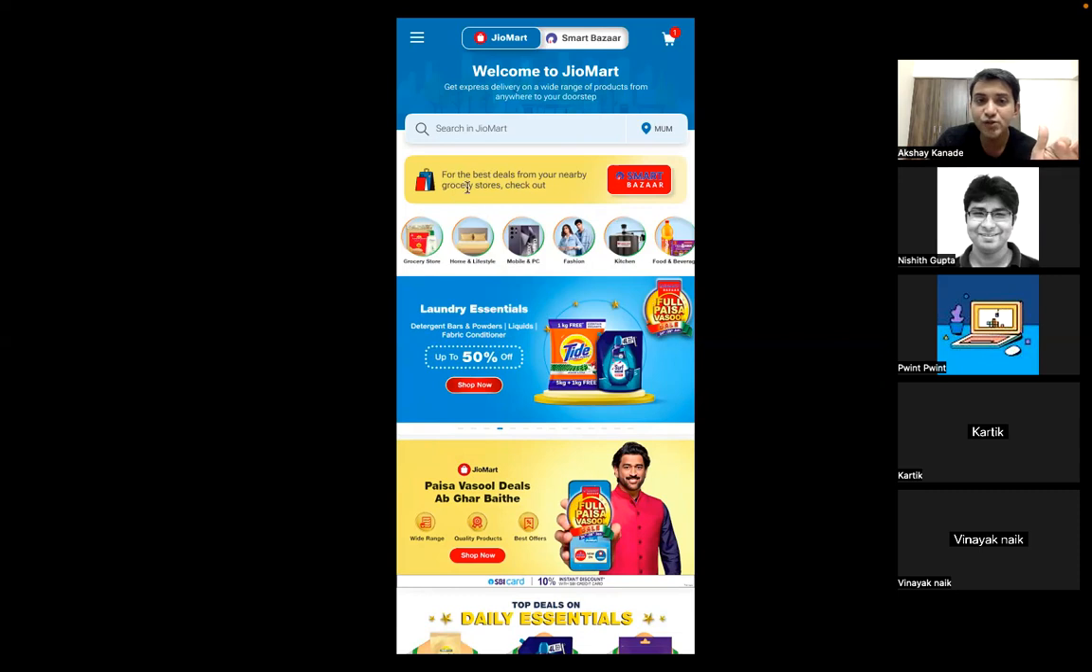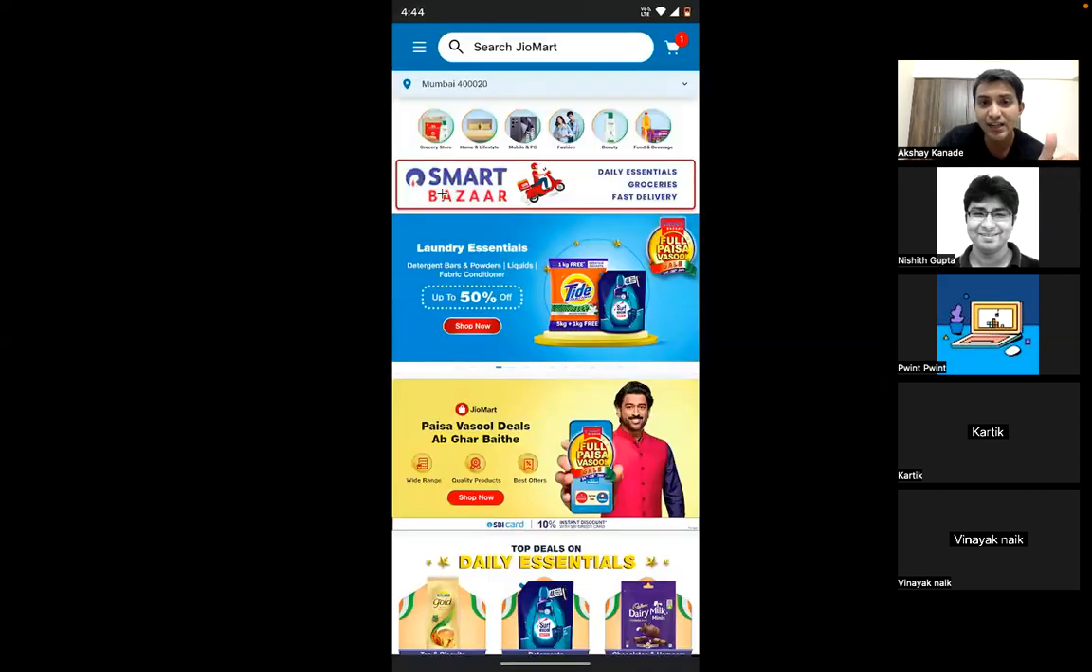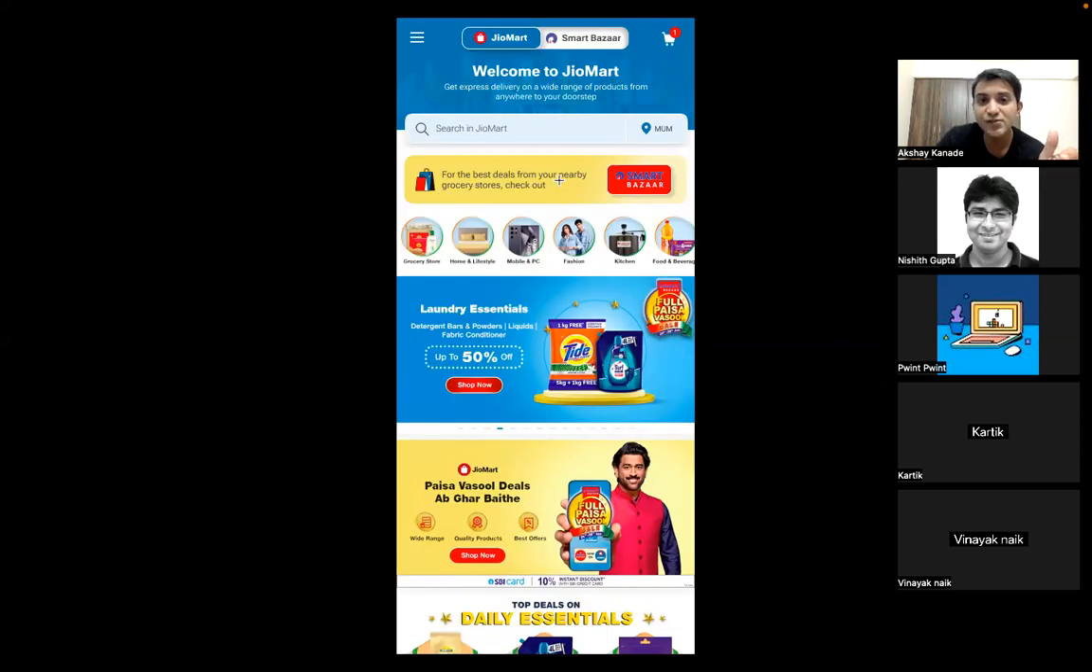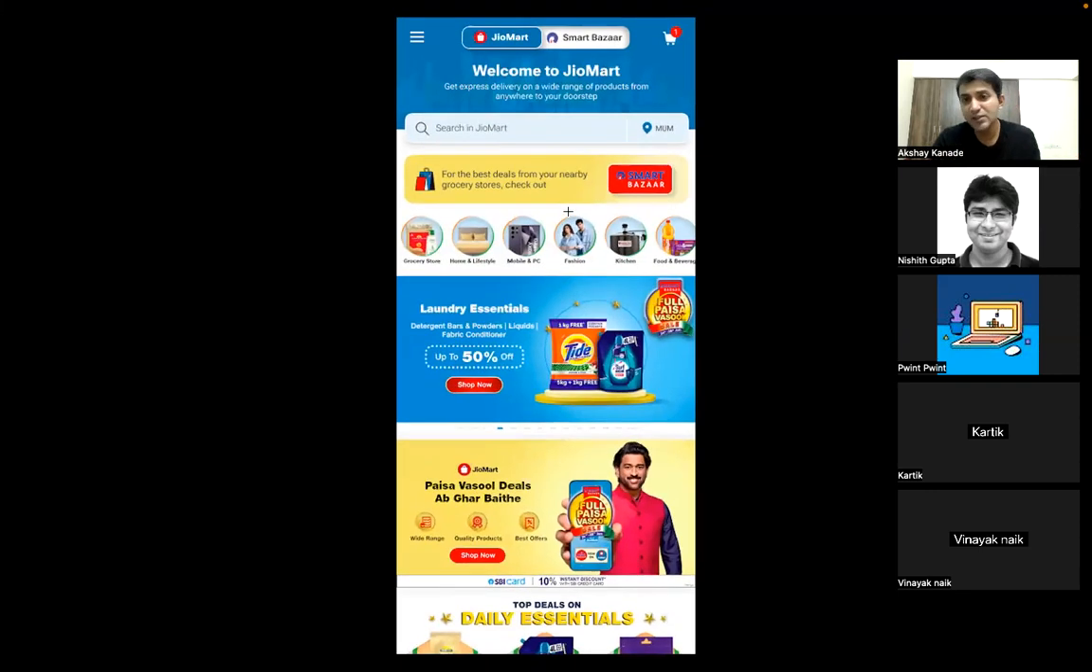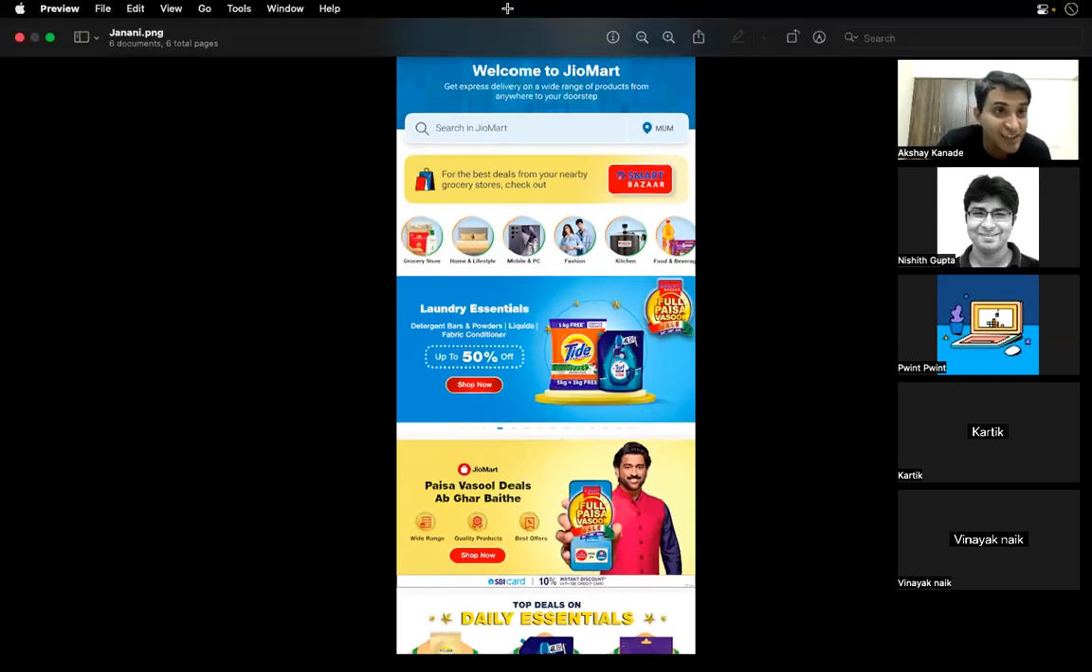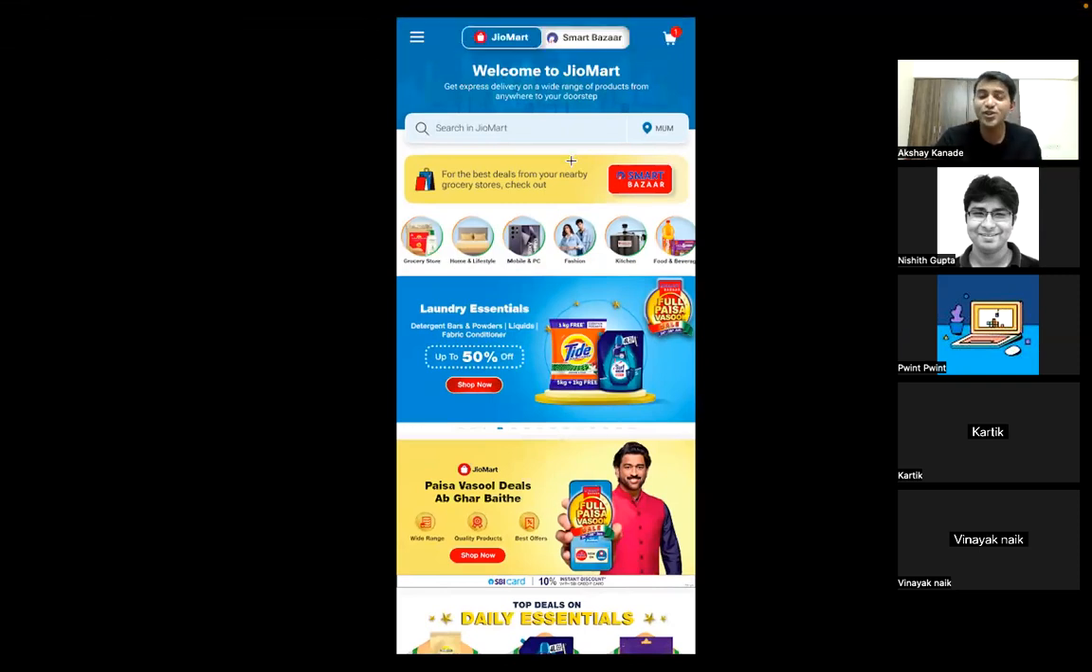But more importantly, as you can see, there is a subtle nudge for the best deals from your nearby grocery store. And I think this copy is fantastic. If it was just a copy-based challenge, it's spot on copy. For the best deals from your nearby grocery stores, check out Smart Bazaar, which is exactly what Smart Bazaar is, right? And this person, Janani, maybe is a user, hence she has understood what the major problem is. But again, that toggle may or may not work, as I've said.